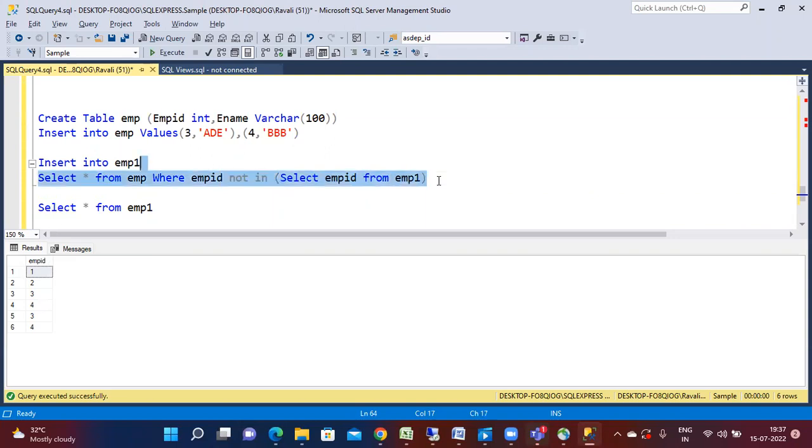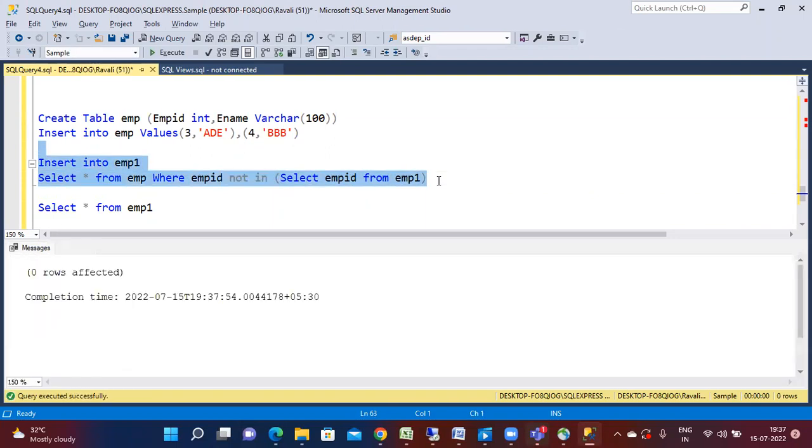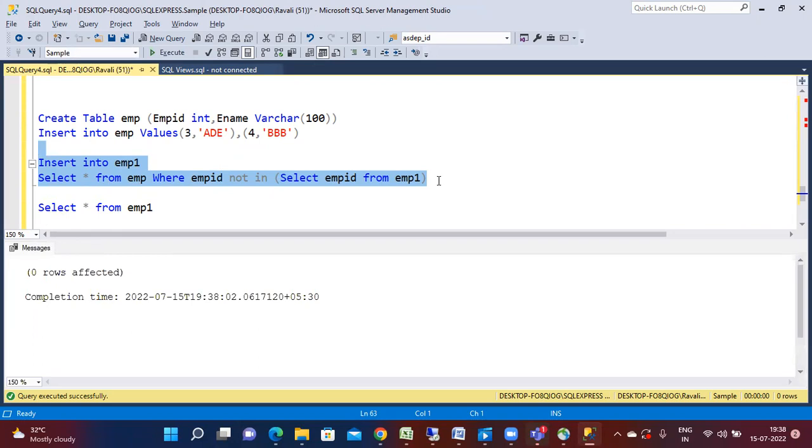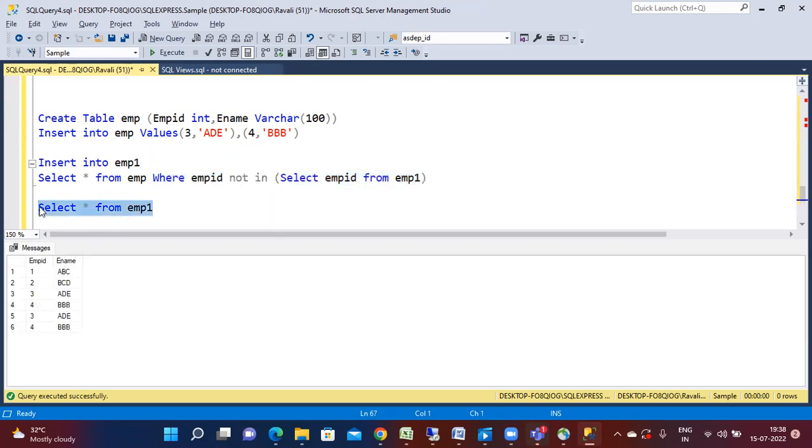Okay. So now I run it. How many records are inserted? 0. Even if by mistake you run it 100 times, this will not insert any record, because whatever you are trying to insert into the employee 1 table is already there in the employee ID table. That's why it is not inserting.